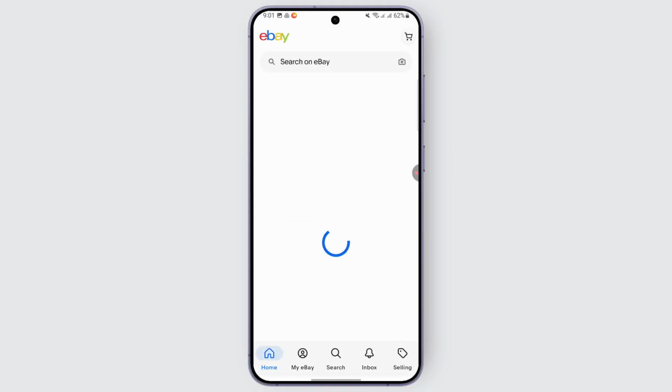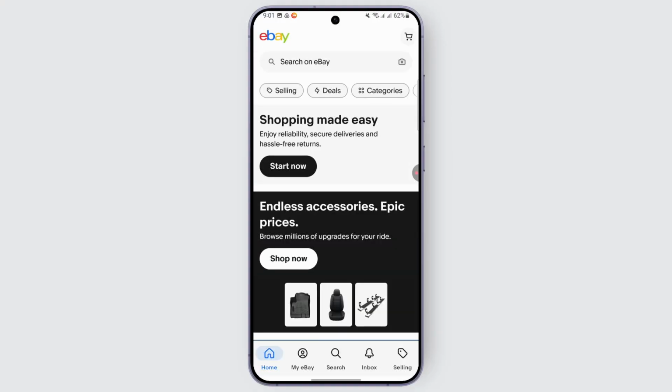And that is it. So if you'd also like to change your username on eBay, you may head over and follow these simple steps.